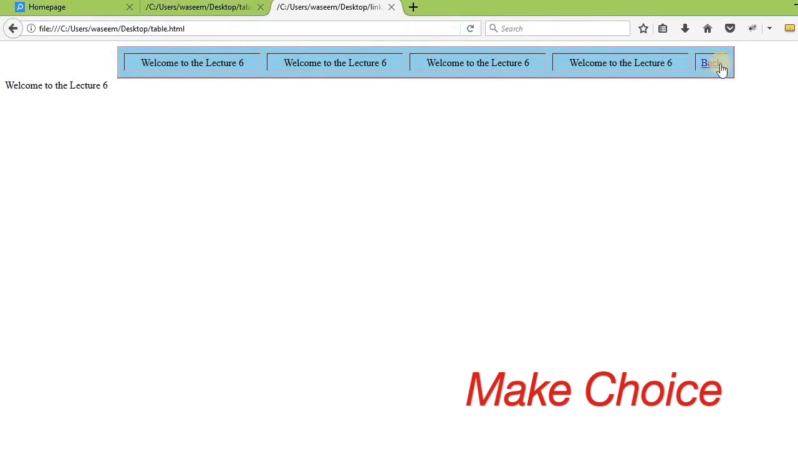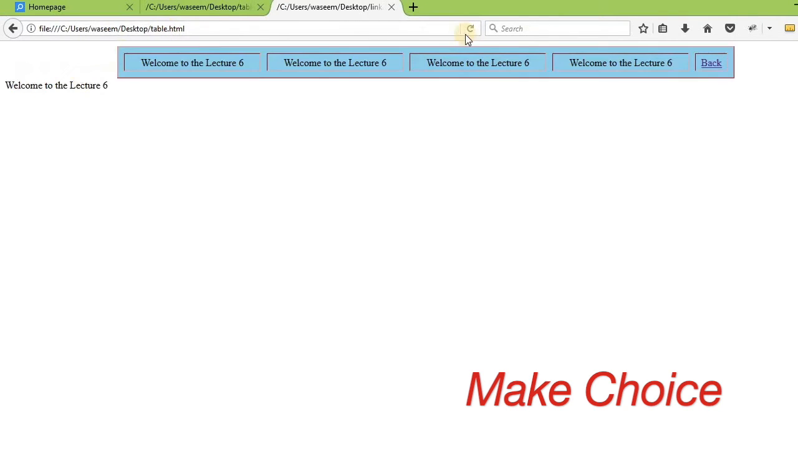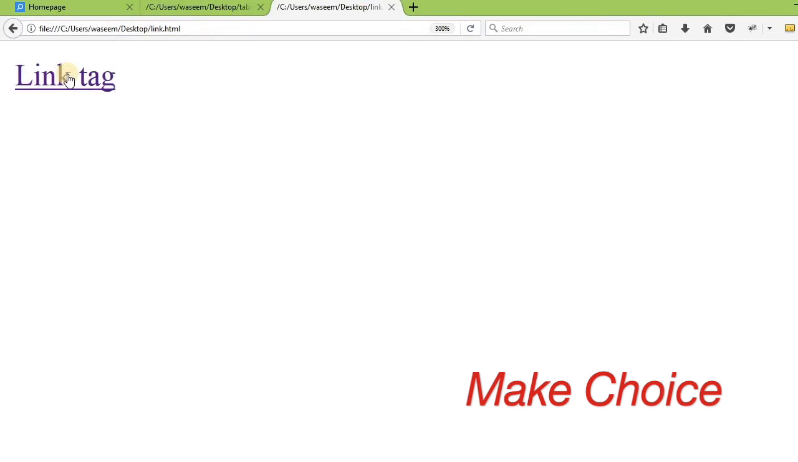You can see the back button is here, which is clickable. You can see the hand sign is there. When I click on this, I'm on link.html, and when I click on this text, I'm on table.html, right? You can see, so the link is working.